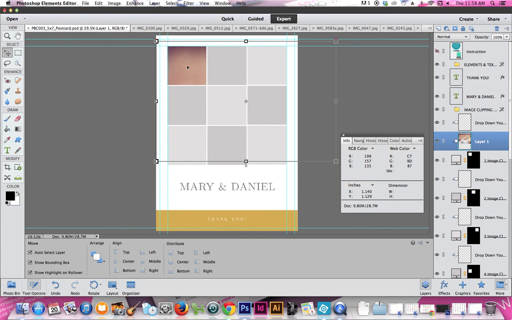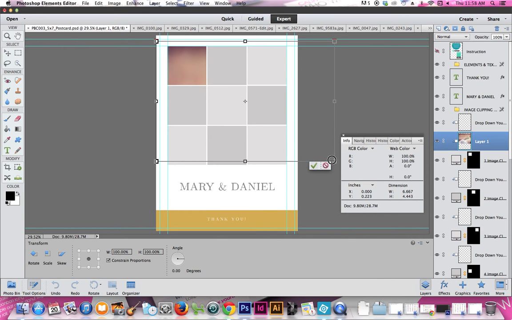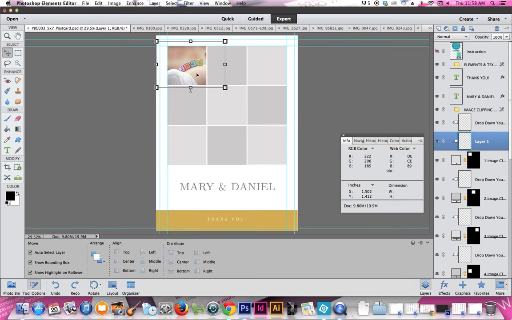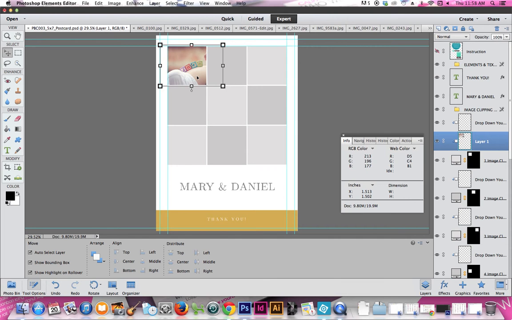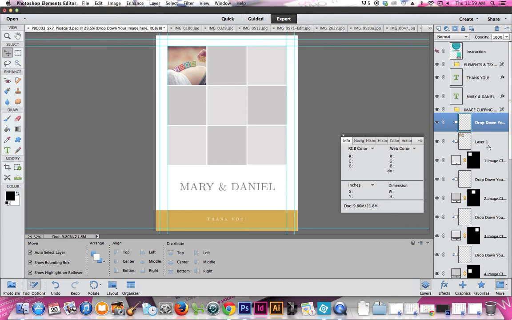Here we have the image, and it's already inside the clipping mask. That's the great thing about our templates: they are simple and you can always do fewer steps, saving you time and making your work look very, very professional. So there you have it. It was very easy. You have the first one.